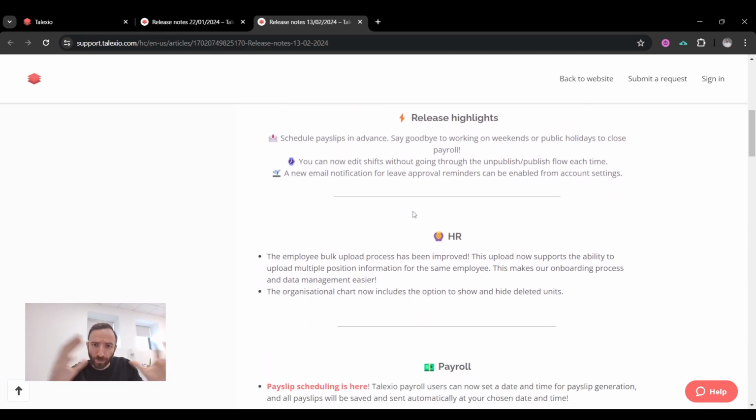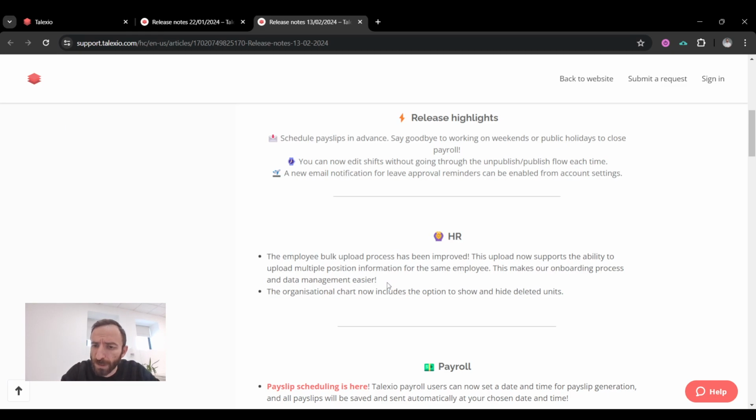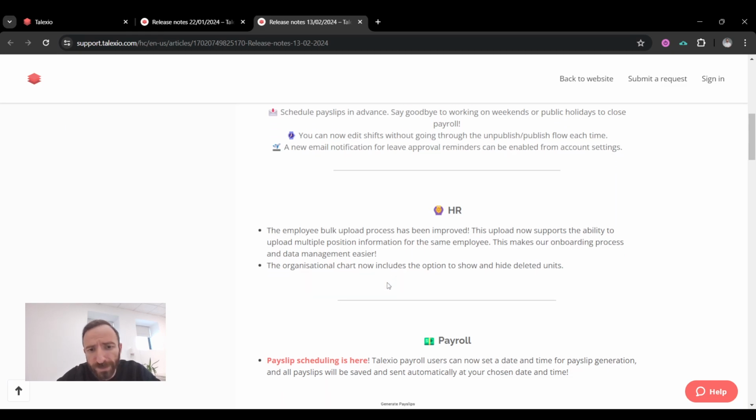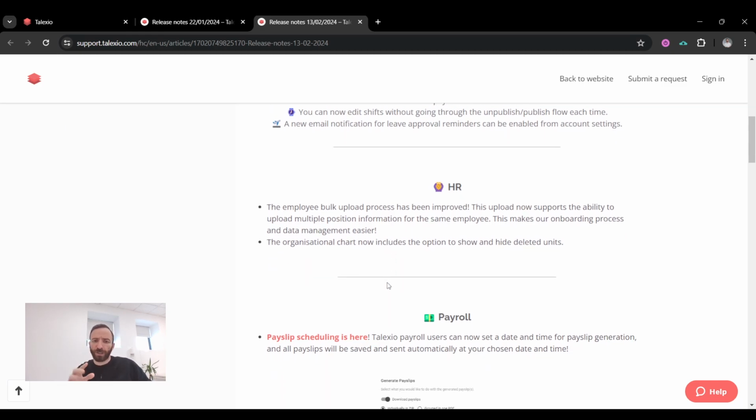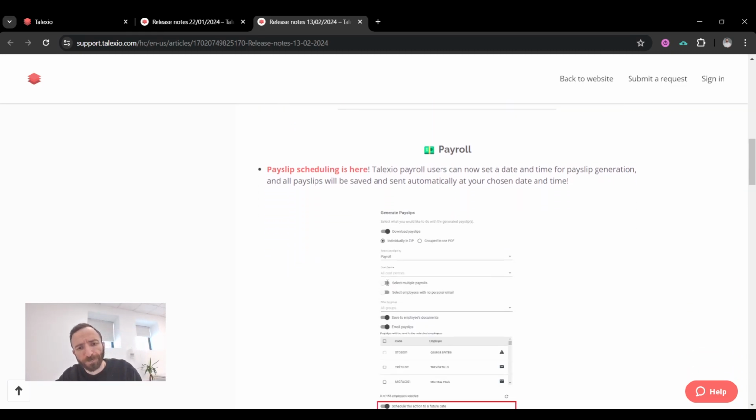So by doing this, we're making the nudges a bit more complete in Talexio. There's some improvements to the employee bulk upload. This probably you will not use much, but there's a place where now it's better to do a bulk upload, and this usually affects the initial onboarding of a client. The organizational chart has some new controls to show and hide deleted departments.